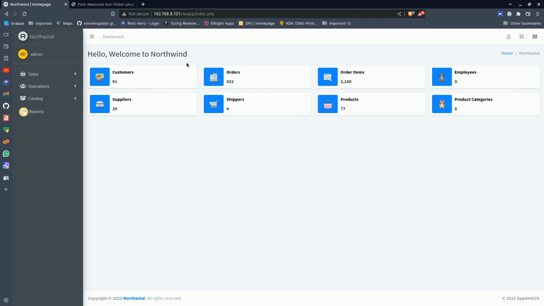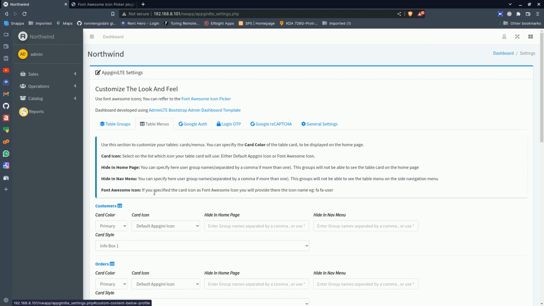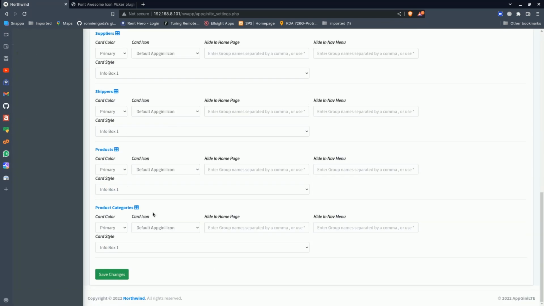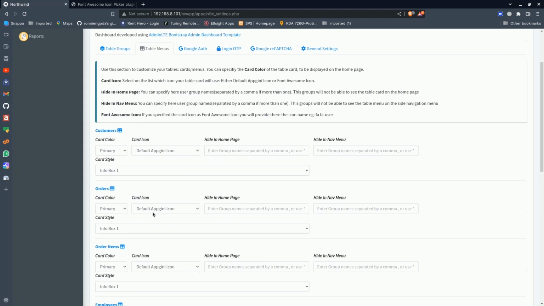Then next we are going to customize the look of these table cards. See these table cards, we want to customize them. So you come to the AppGini LTE settings and go to table menus. Right here on the table menus you'll find all your tables, right? So let's say we want to change the style of those table cards. We have different styles. We have info box 1, info box 2, info box 3. By default we have info box 1.